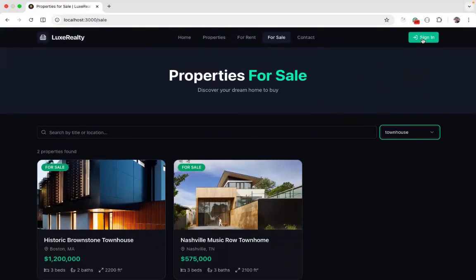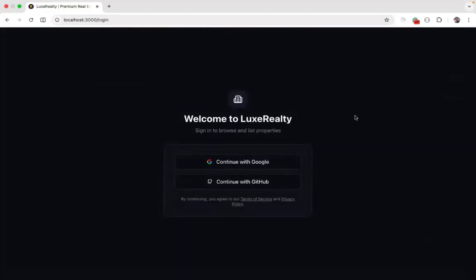And then let me sign in. So a user needs to sign in to add any property or update any property. We have the option to continue with Google and GitHub. So let me continue with GitHub.